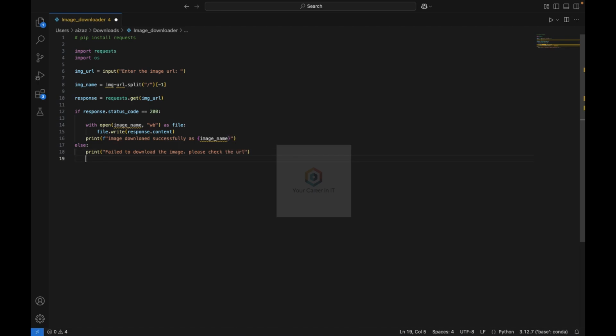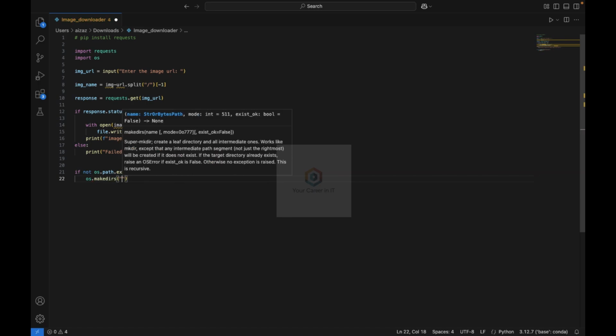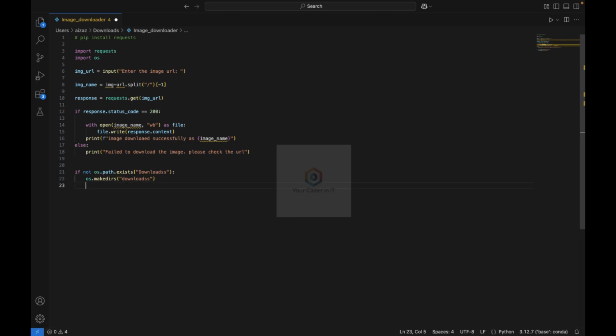Now let's add some extra functionality to improve our script. We will create a separate downloads folder to store images neatly. We will handle errors if the user enters an incorrect URL. So here we use if not os.path.exists('downloads'). I am using it with the double s for uniqueness. os.makedirs('downloads').